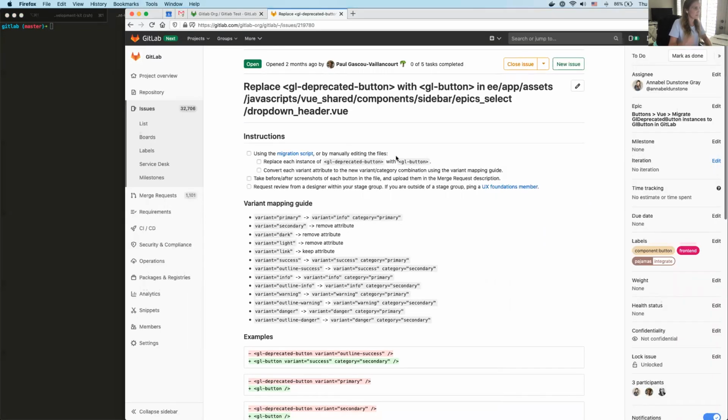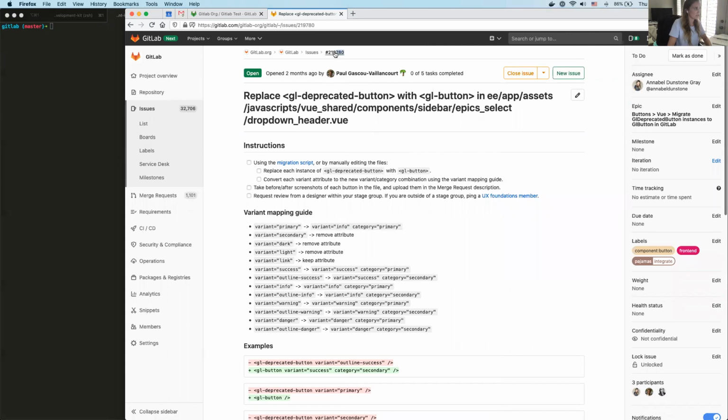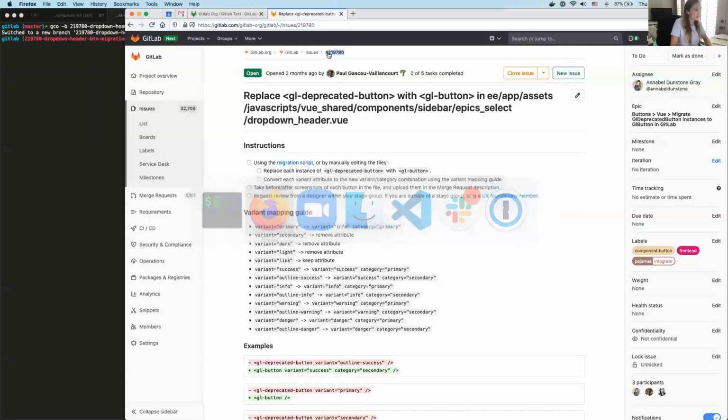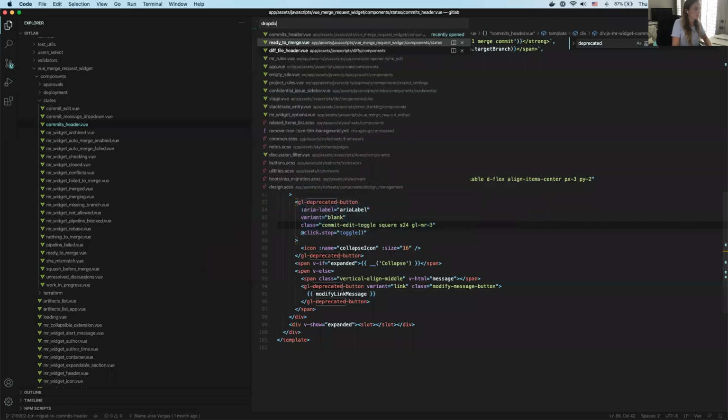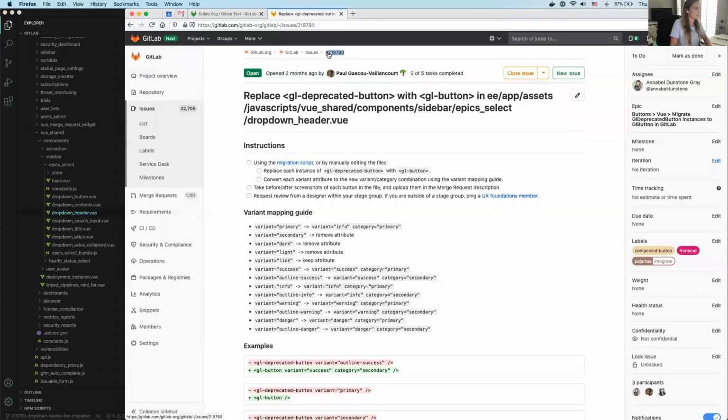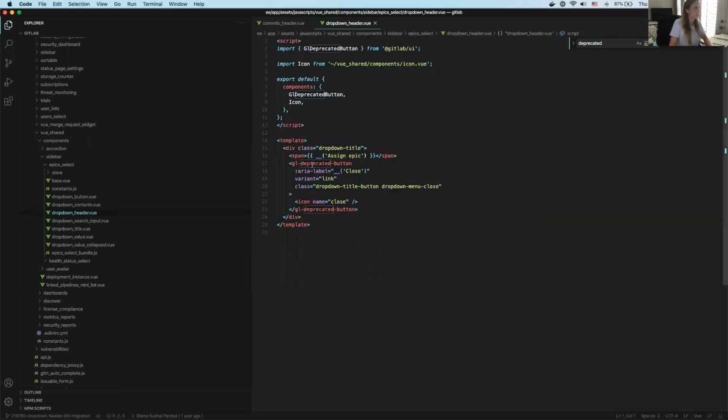Okay, so I'm going to start by creating a branch with my issue number, and I'll call it drop down header button migration. And now I should go and find that. Drop down header. So which one was it? I think it was EE, wasn't it? Yeah. Components, sidebar, epic select, drop down header. Here's my deprecated button. And it's using an icon.